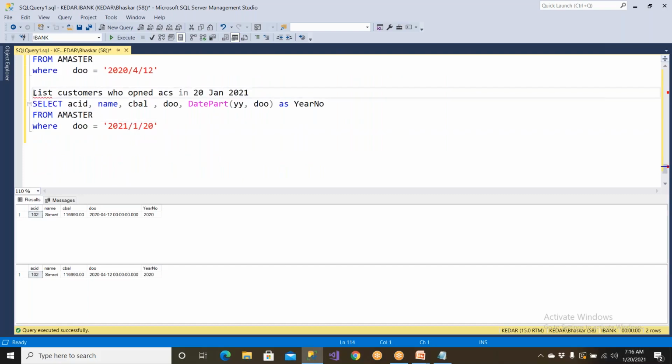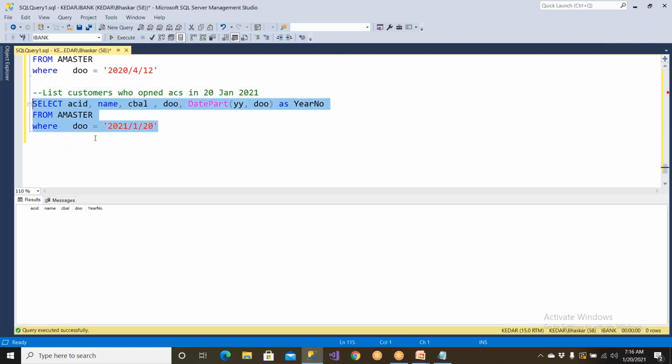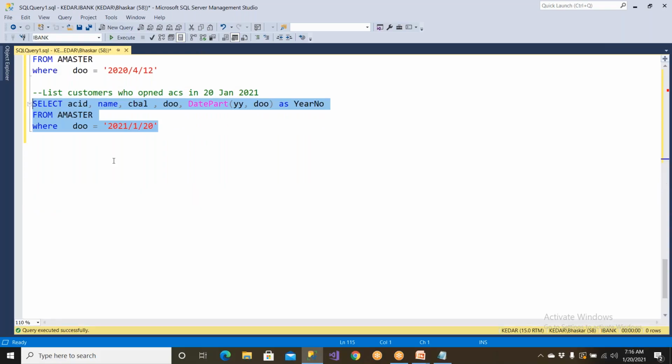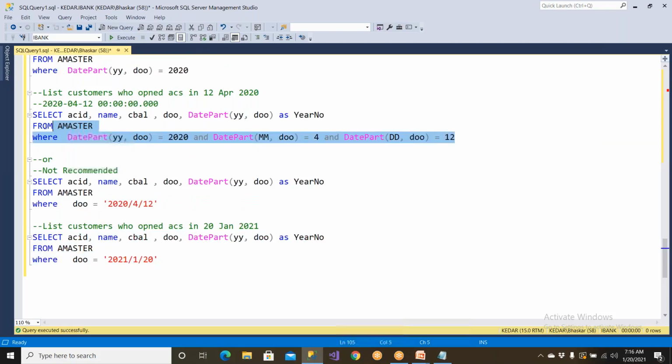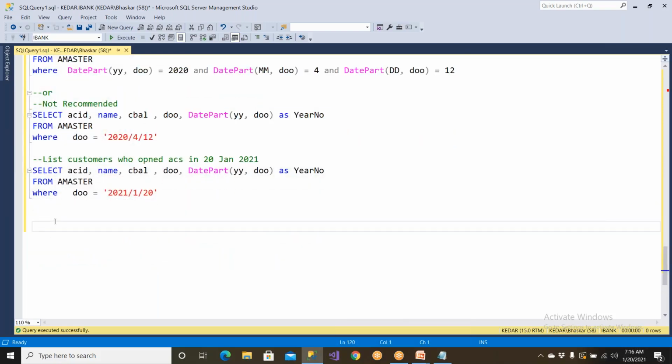So will I get any data? I should be able to get some data, right? We have inserted a lot of data there. Am I getting any data now? I'm not getting any data, but we have some data. So instead of this, I'm going to take this query and let us modify it.